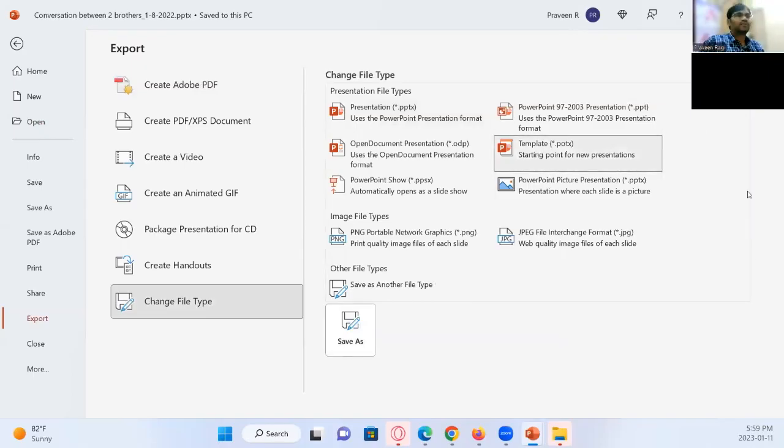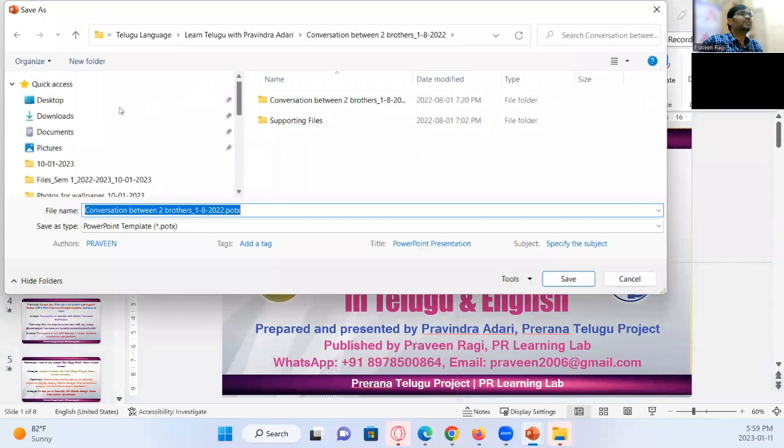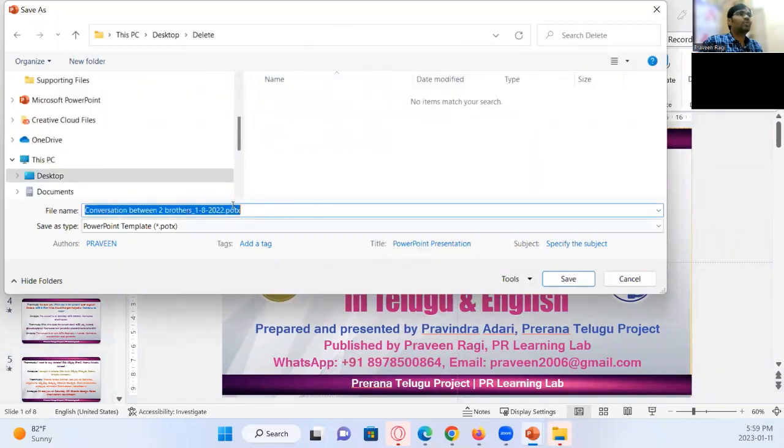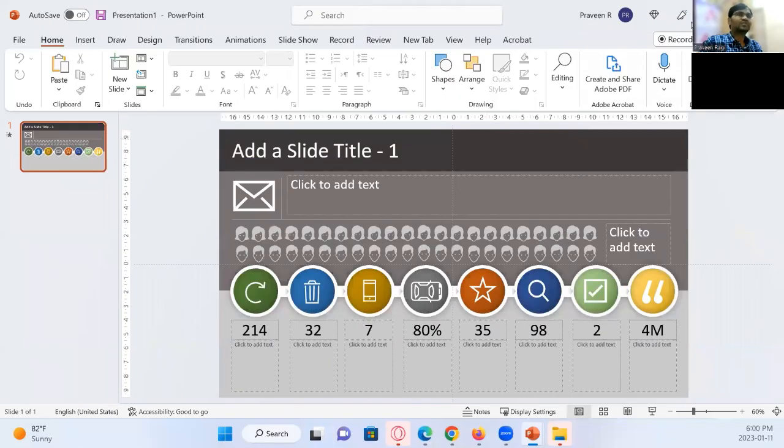See, it is asking to save. So I will make a folder on the desktop. Delete. So this one is POTX, PowerPoint template. T means template. Okay. Save. I save this one like this, but let me open it and see how it looks.